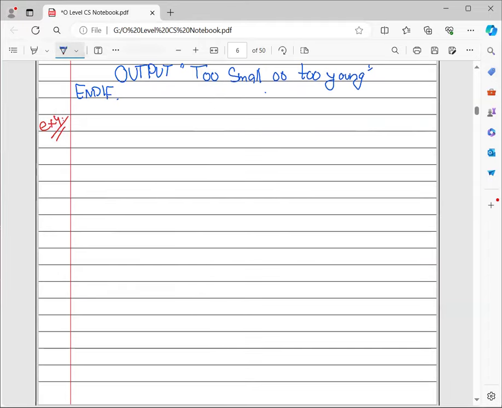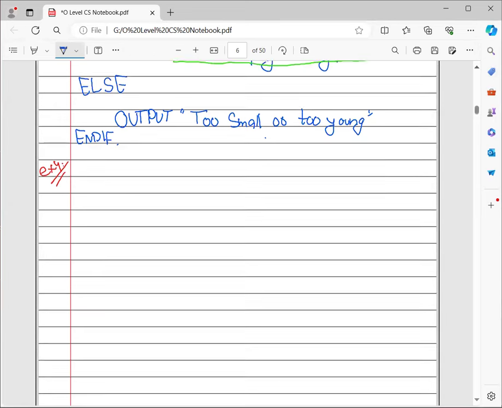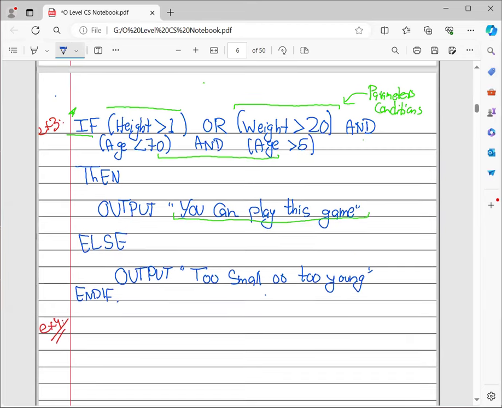So for example, let's say, you need to understand that there are two different areas. One is your programmer's end and one is your user's end. So for example, if you are writing this output, you can play this game.